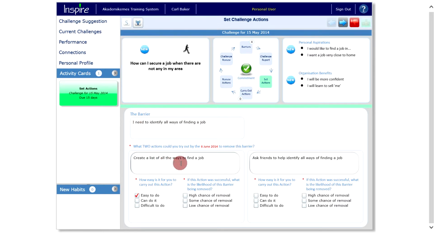Create a list of all the ways to find a job. I need to identify ways of finding a job. Yeah, I'll research on the internet. Maybe, yeah, okay, there's a high chance of removal. Ask friends to help identify all ways of finding a job. Well, I can do it. It's a bit tougher than simply sitting down and writing a list. And what chance of success of overcoming this barrier? Some chance.